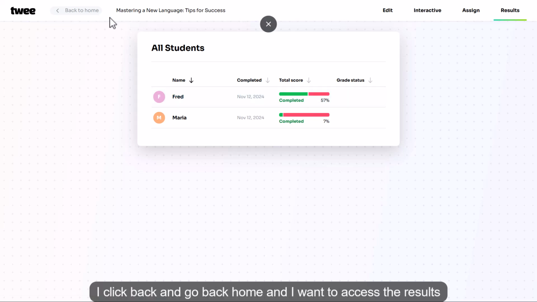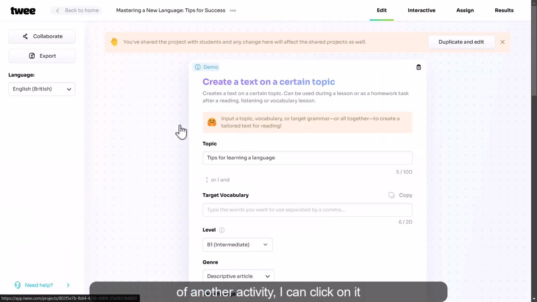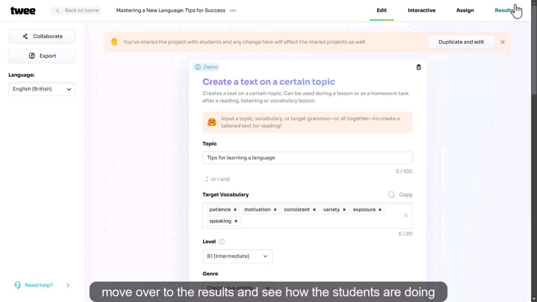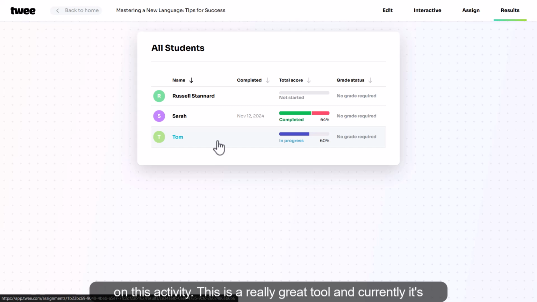If I click back and go back home and I want to access the results of another activity, I can click on it, move over to the results, and see how the students are doing on this activity. This is a really great tool, and currently it's available in the free option.